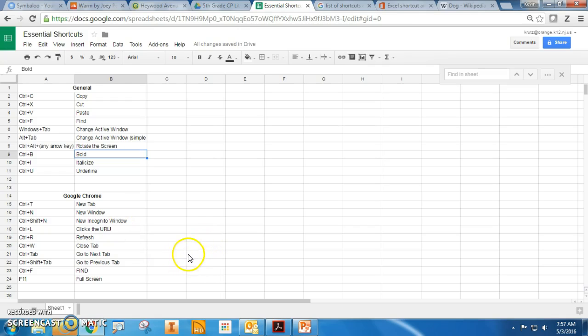Now, before I say anything about the individual shortcuts, you need to understand that when I say Control plus C, you would hold the Control key first, not let go of it, and then press C. The top part is going to be a list of commands that you can use in almost any program. The bottom part can be used in internet browsers. Usually you can use it with any internet browser.